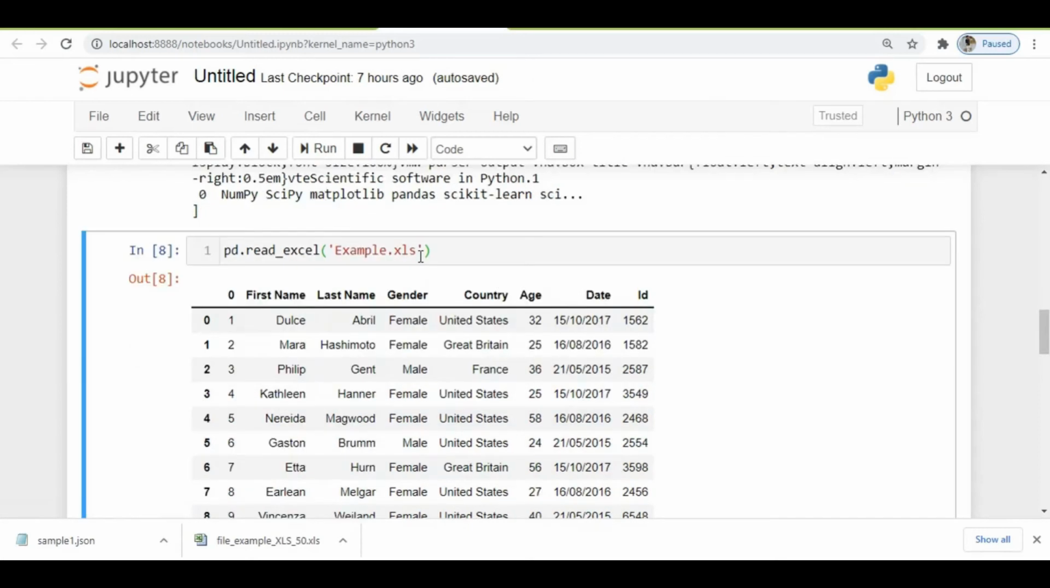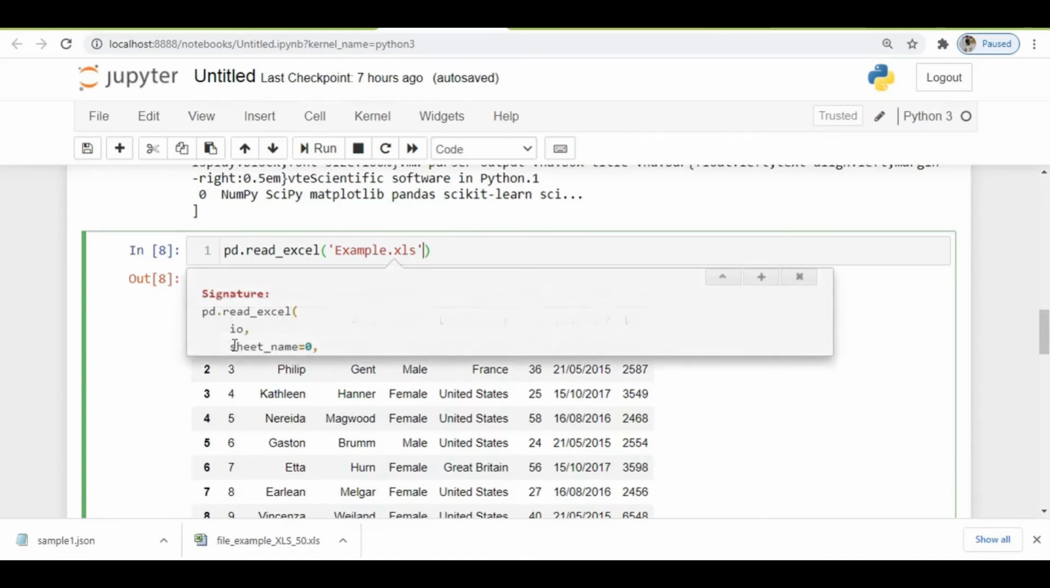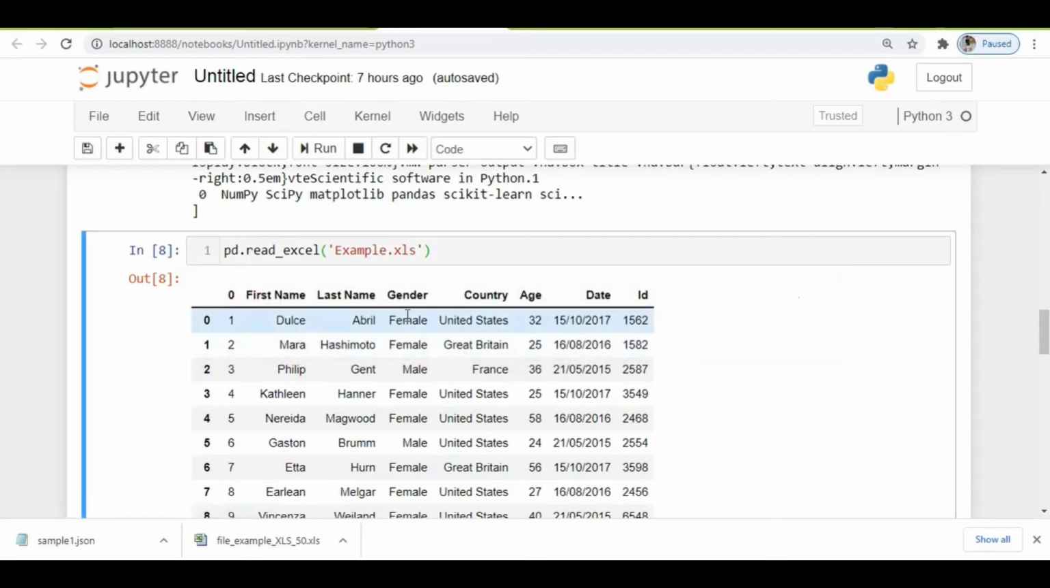For example, let's say in your Excel sheet you have some 5 to 6 sheets. If you want to read a specific sheet, you can just mention it, and there is another argument even. You can see the sheet number here. You can just mention that sheet number, and you can access and read that particular sheet, right? So that's how you can use pd.read_excel to read an Excel file.